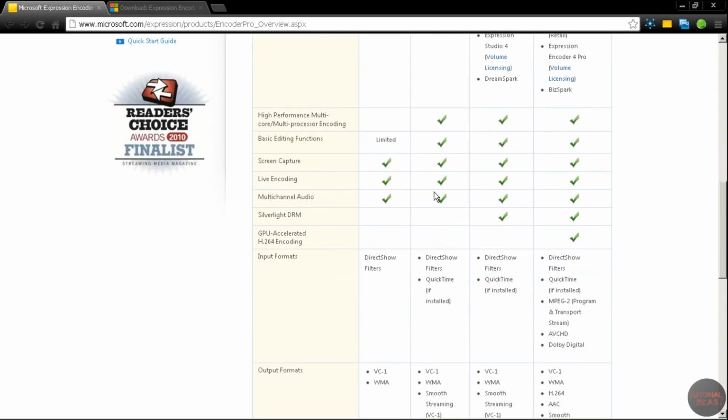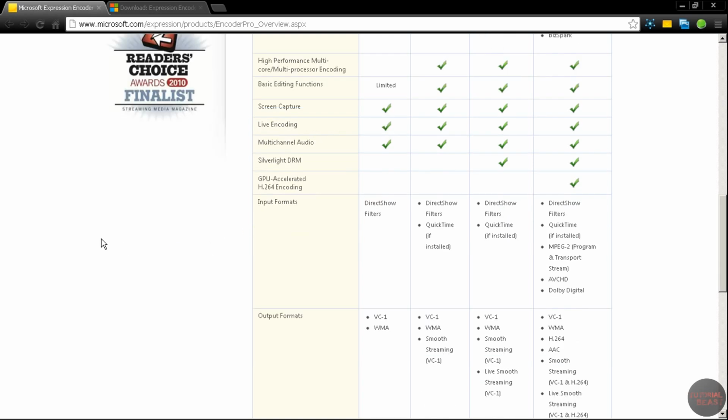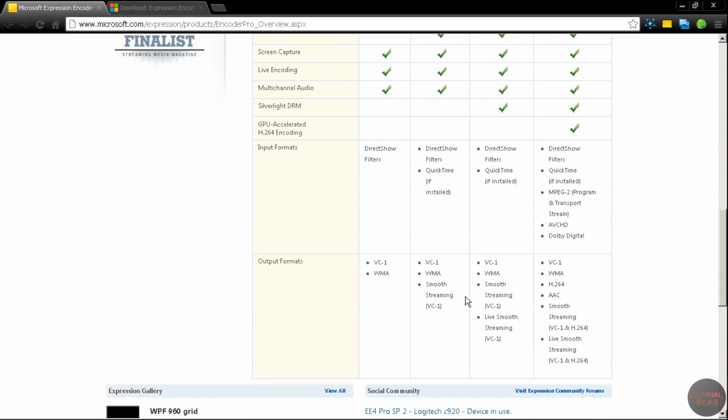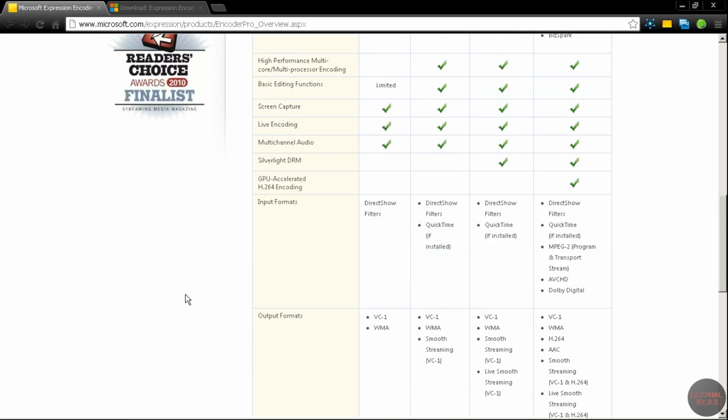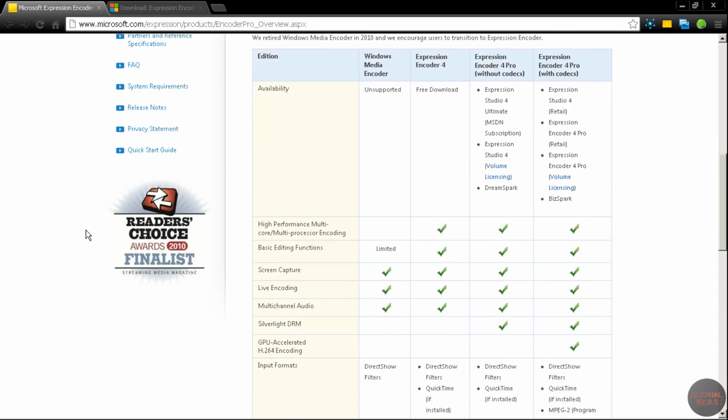But not only that, you can see it has most of everything that the Pro with codecs and without codecs have. So, the only thing you're missing out on is Silverlight DRM and GPU accelerated encoding, which is faster rendering of your videos, and I'm not quite sure what this is. Then down here, you notice that the only other difference is that the Pro version gives you smooth live streaming. So this is the free version. It gets the job done. It has pretty much everything that the Pro version does, and the things that are extra in the Pro version aren't really needed.